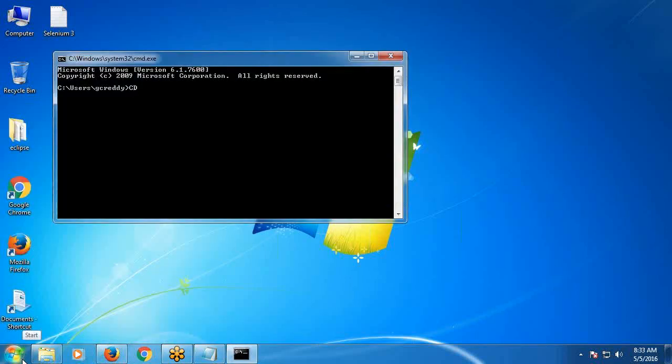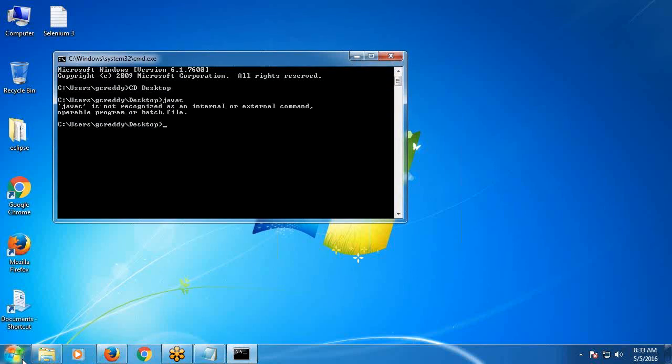CMD. Observe, Ritesh. Yeah, we got. Suppose my Java programs available on desktop. I want to execute those programs from desktop. I typed Java command. Javac means Java compiler. It is showing. What it is showing? It's giving us the error. Not recognized now.